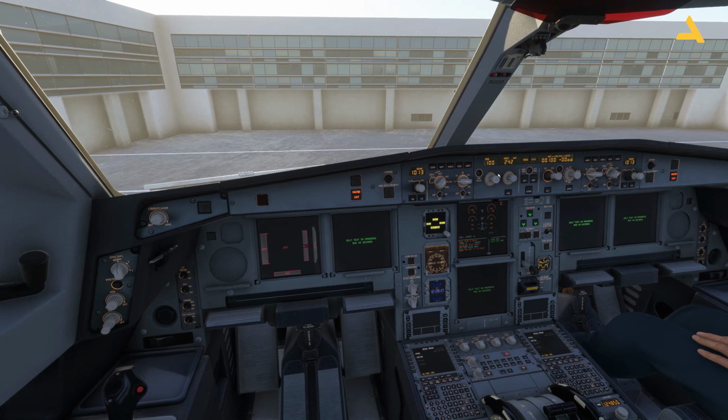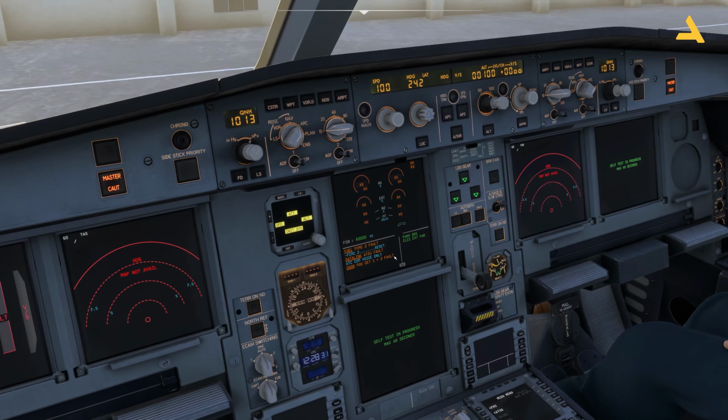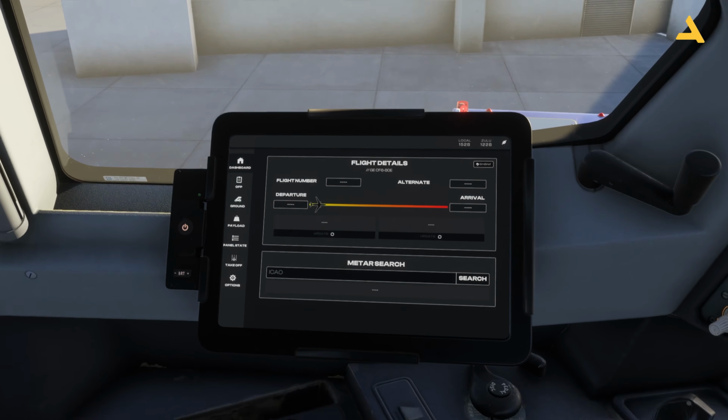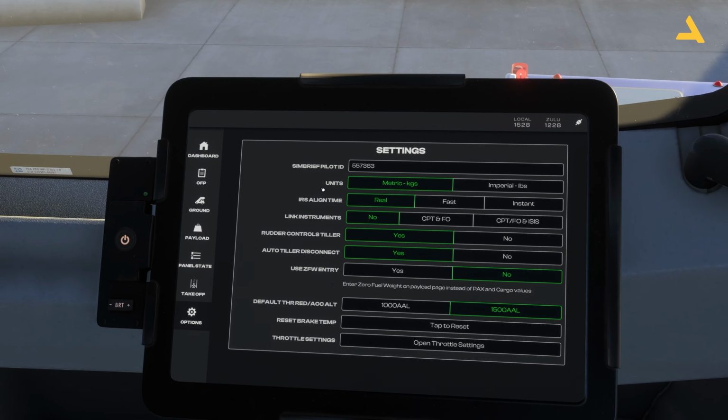It will take almost 6 to 7 minutes for the alignment to complete. I think you can just wait for the messages to disappear. Yes, 6 minutes. So if you go to the electronic flight bag, or the EFB, you will see that the IRS alignment time is set to real. You can also change it to fast, which will take around 2 to 3 minutes, and instant, it will be done instantly.